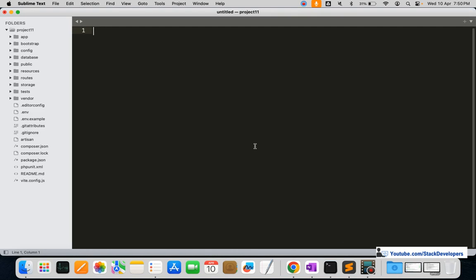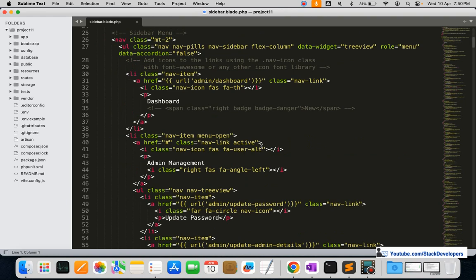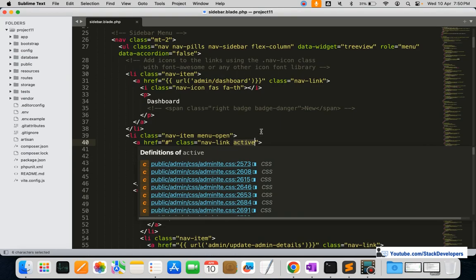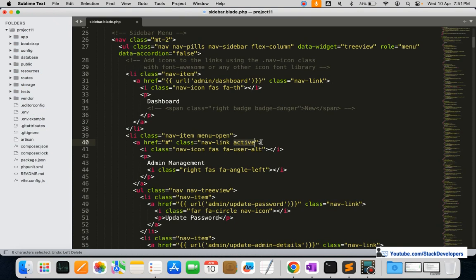I'm going to open the sidebar.blade.php file, and here you can see that we have the active class. Admin management has the active class, that's why it is active. If I remove this active class, the blue color goes away and it is not active anymore. We are going to add this active class dynamically by comparing it with session, and the session value we will pass via every function.